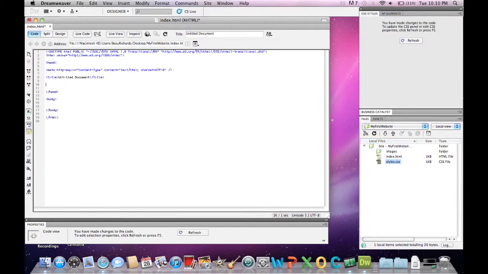So we can do this manually by entering it all in: link, rel, stylesheet, type. As you can see, Dreamweaver suggests what you're going to want and considers what you've been typing. So we want text/css, so I'm just going to hit enter, and then we need to link it. So we'll use href, and it'll bring up browse.